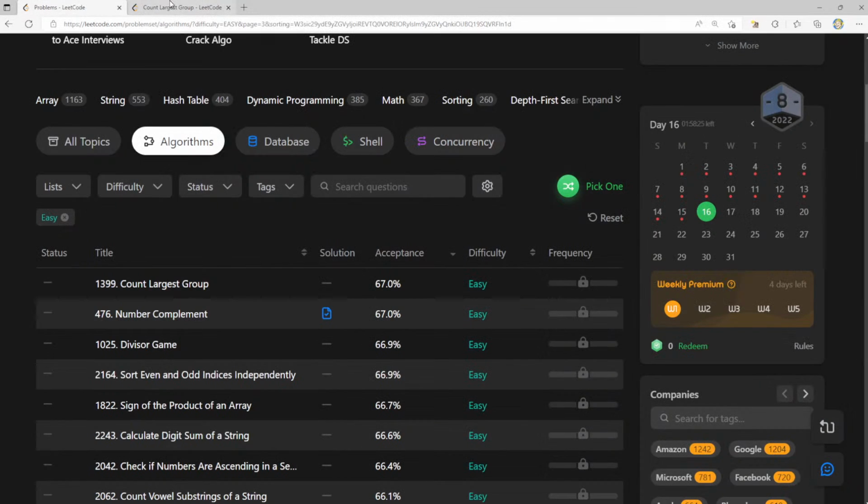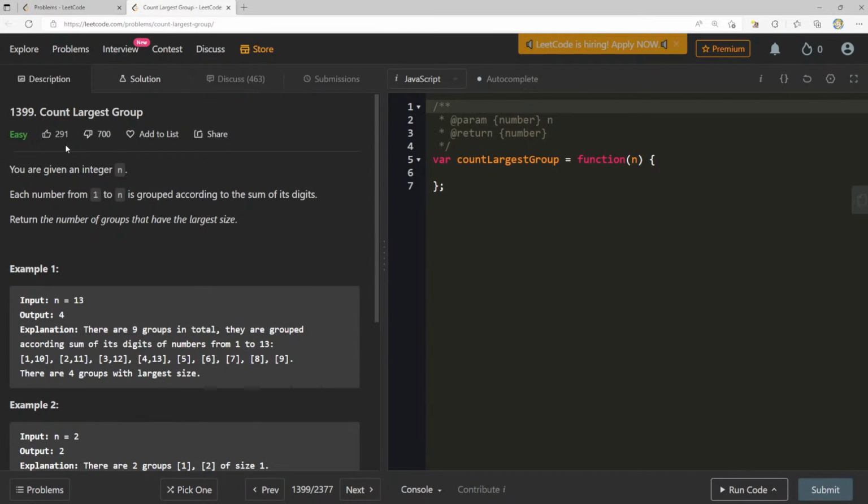All right, so starting off here with Count Largest Group, looks like another terrible question to start us off. And I say terrible because this like to dislike ratio is not very good. But let's see what we can get here. So we are given an integer n. Each number from 1 to n is grouped according to the sum of its digits. Return the number of groups that have the largest size. Okay, there are 4 groups with the largest size.